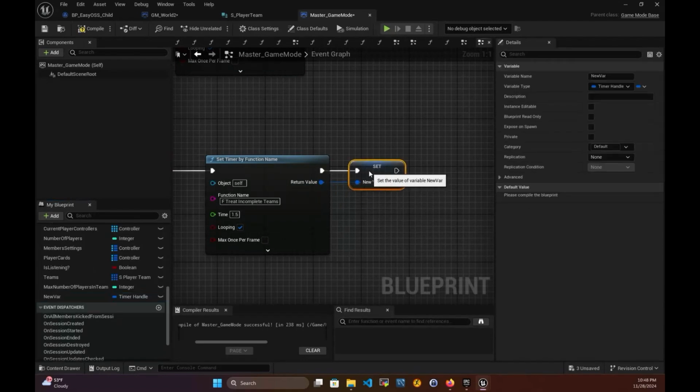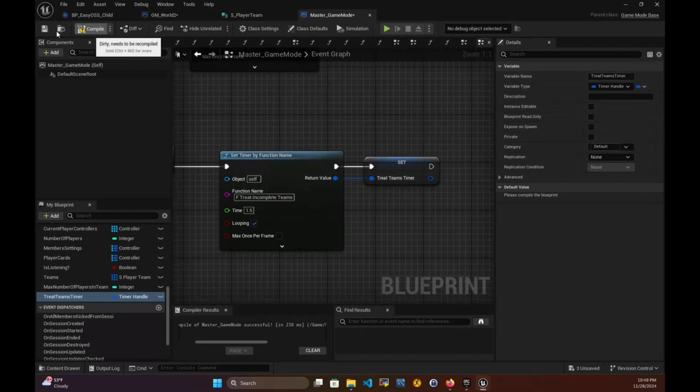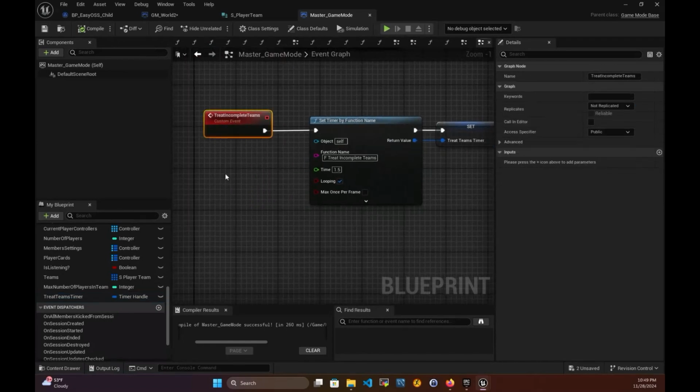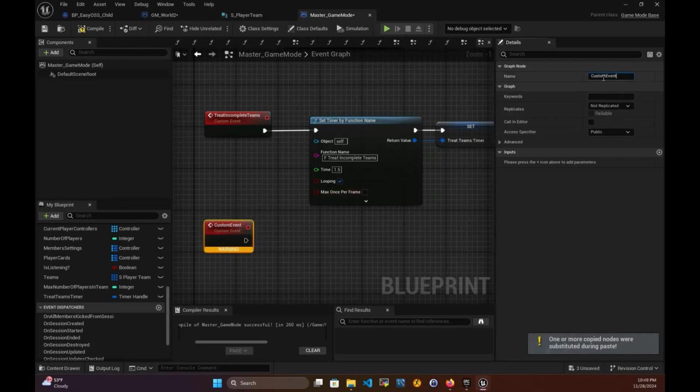Promote the output to variable so that we can clear and invalidate the timer by the second event that we will add. Add the second event which is used to clear and invalidate the timer.